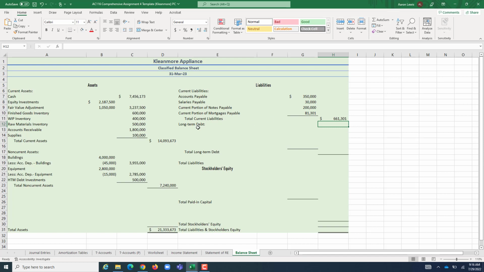What about long-term debt? What do we have here? Well, if we got the current portion of notes payable, we have the long-term.